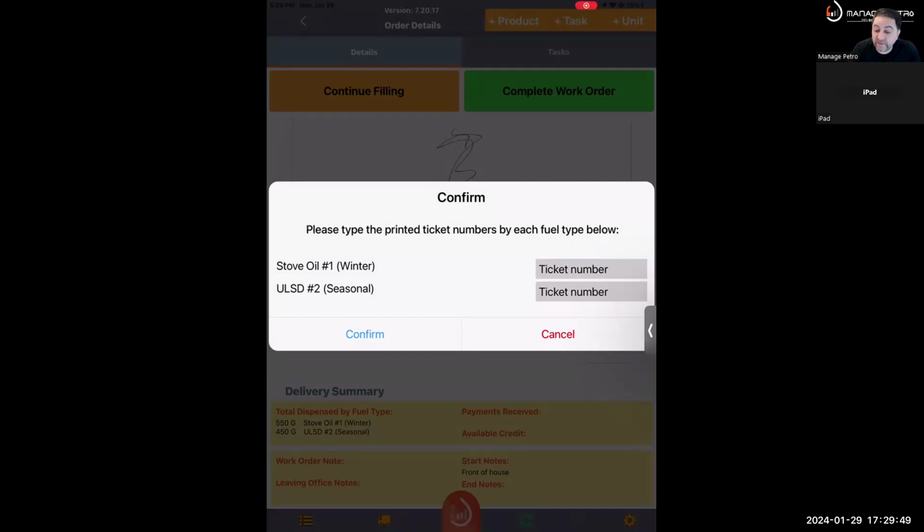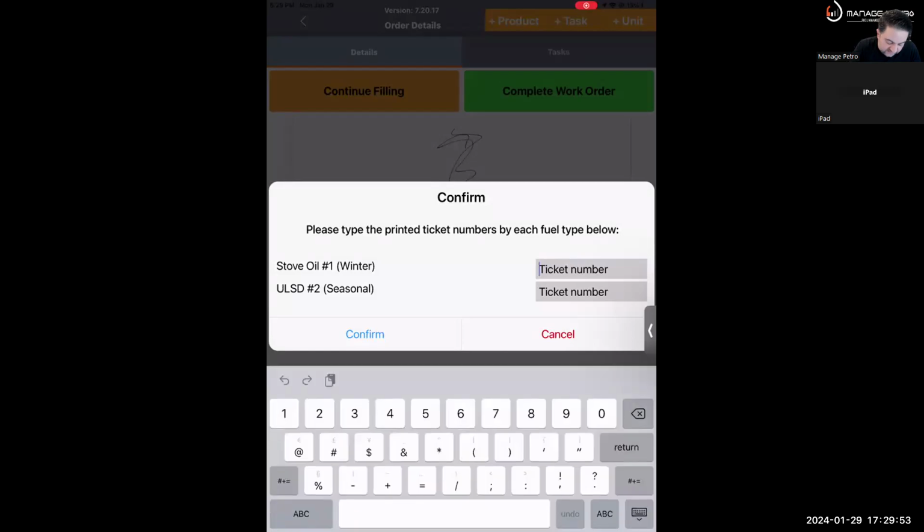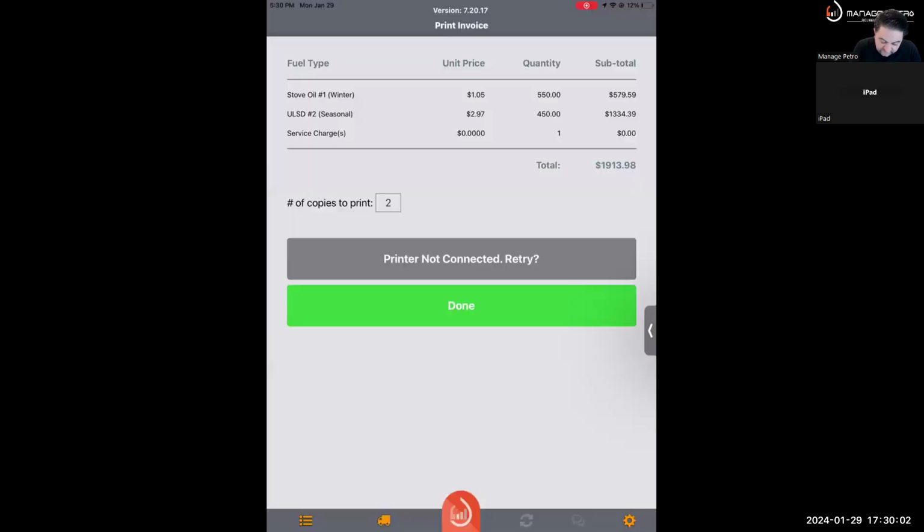Then what are the ticket numbers? This is the weight and measure ticket number. I can just say, for example, it's 1111. If they are the same ticket, I can put the same ticket for both. Okay, and confirm. Then if you have a printer attached to the system, it can print the receipt, without the price, or print the invoice with the price.